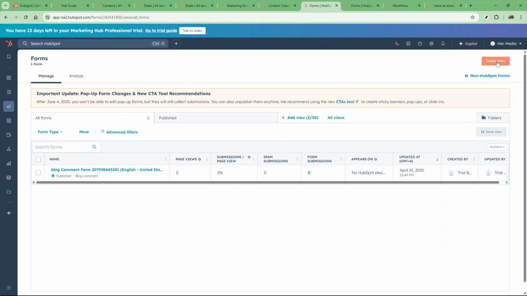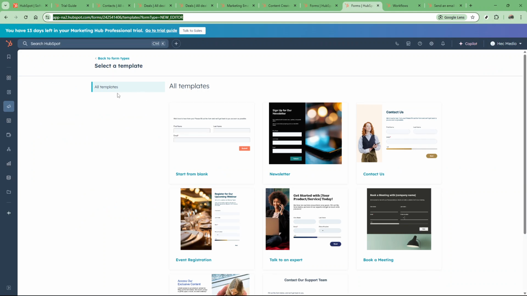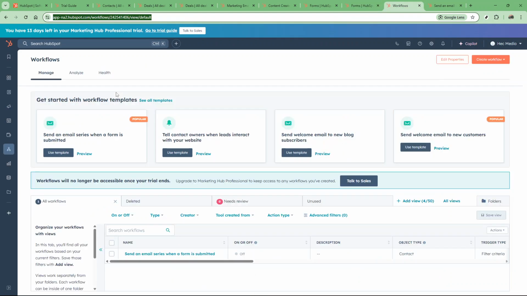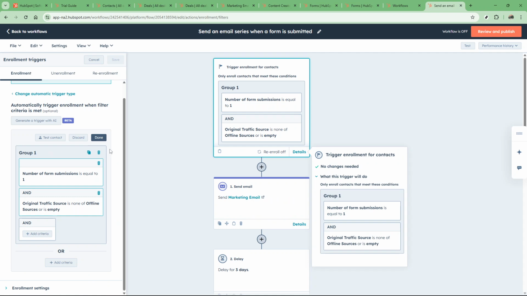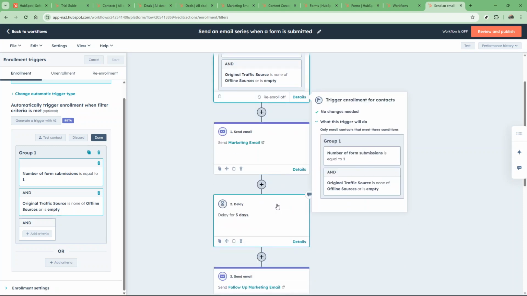Finally, HubSpot's automation capabilities can really streamline your business operations. You can set up workflows to automate a variety of tasks, whether it's sending follow-up emails, assigning tasks to your team, or updating contact records. For example, you can create a workflow where as soon as someone fills out a form on your website, they automatically receive a marketing email. This not only saves time, but also ensures you are consistently engaging with your audience.